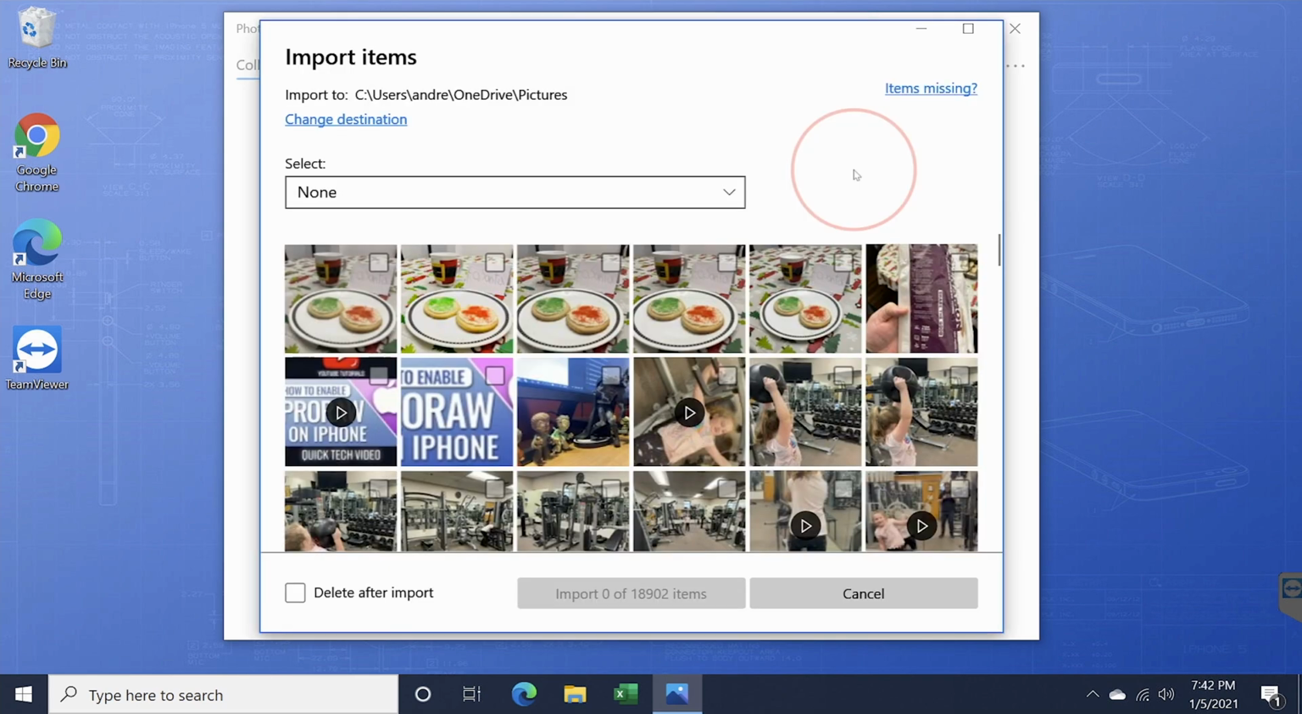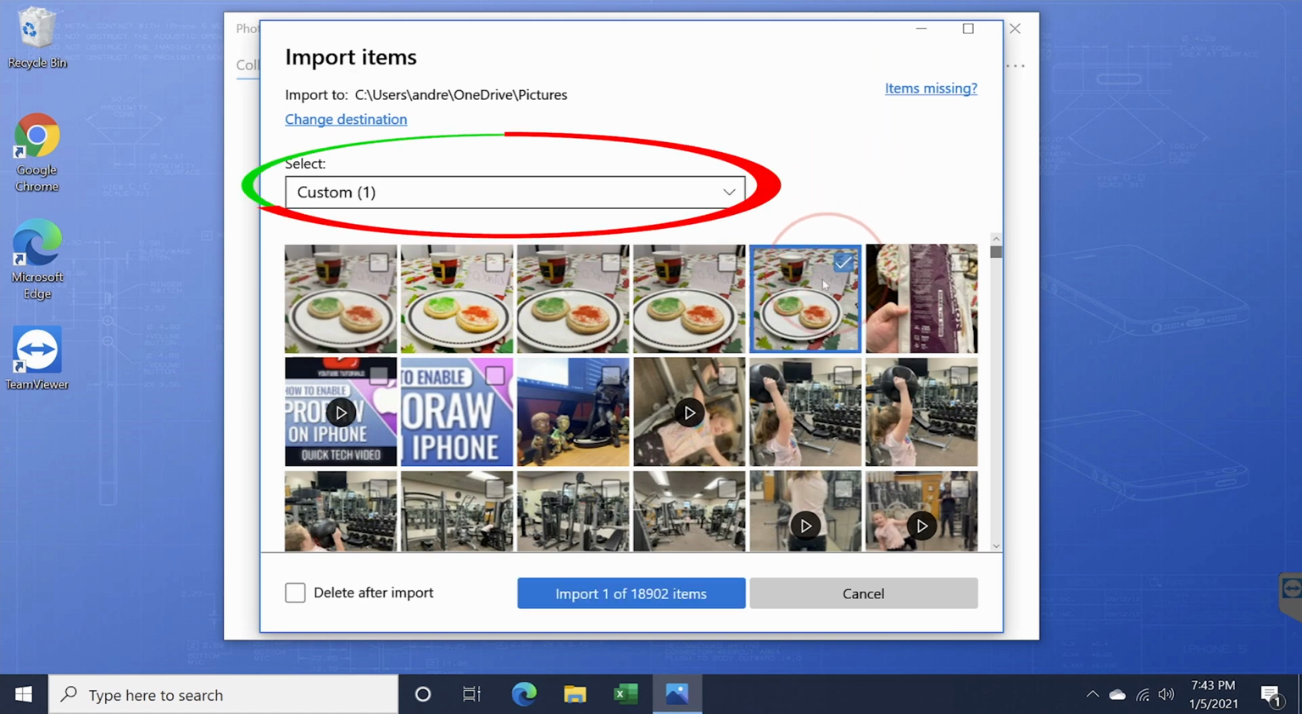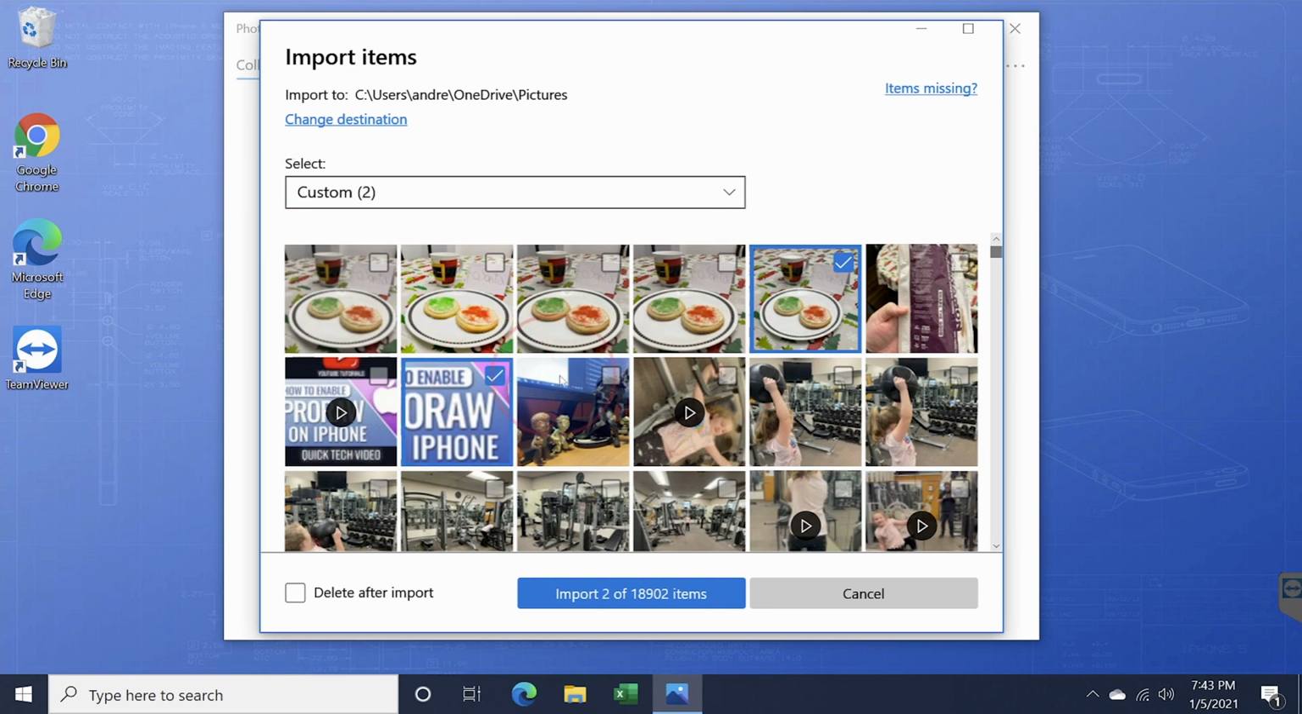while. Once it's done scanning, you can then select manually which photos you want to import, or from the drop-down menu here, select All Items. You can have it import to the default location, which is your Photos folder, or if you want to import them to a specific location, select Change Destination and change it there.